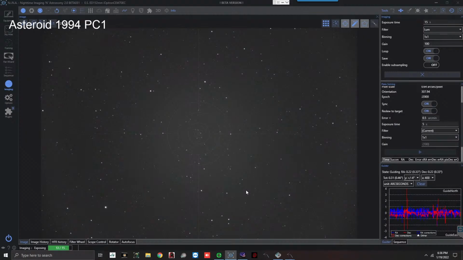I am going to be imaging the asteroid again tonight. It's a little bit fainter than it was last night, and it has now moved sort of away from us. It's past the Earth, and so the little line that it makes in the 15-second exposure is not quite as long and obvious as it was last night.